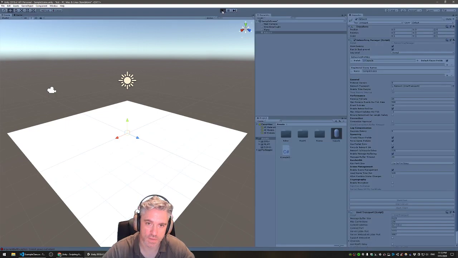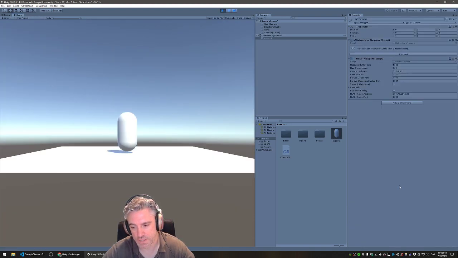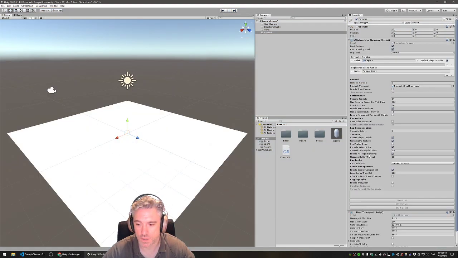So now if I run the scene again and I scroll down and click Start Host, it'll create my player in the scene and I can move that around. Now I'll click Stop. Now the three options here are Start Host, Start Server and Start Client. Start Host creates both a server and a client on the one instance of Unity. Start Server only creates the server and Start Client only creates the client.